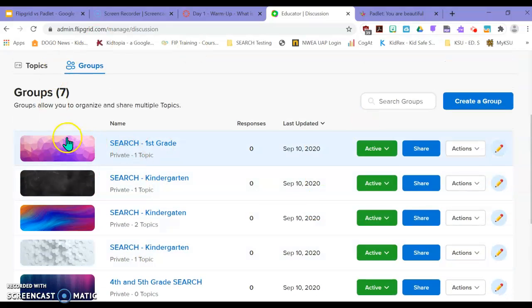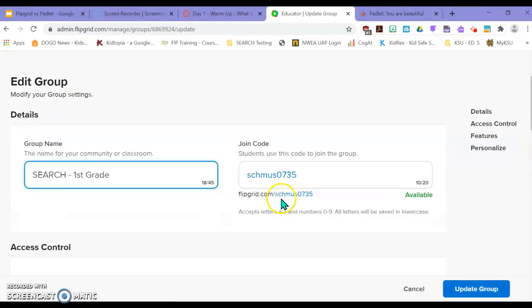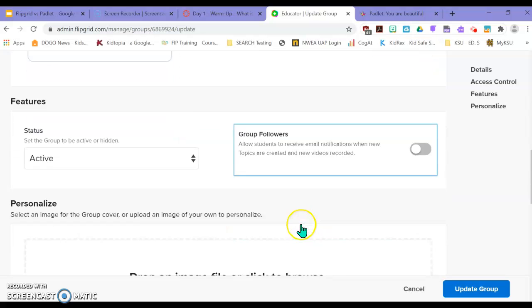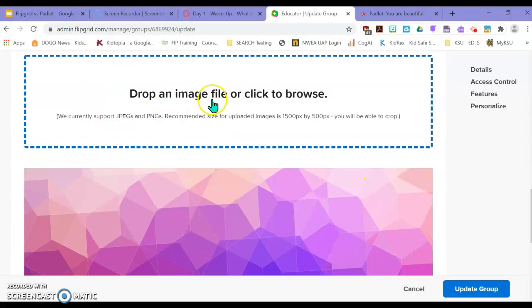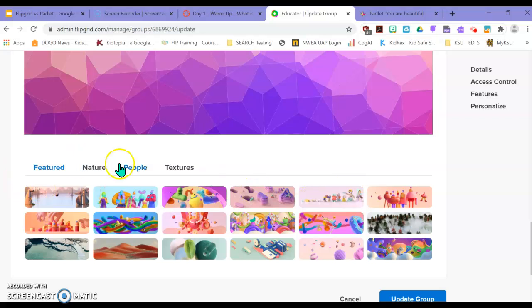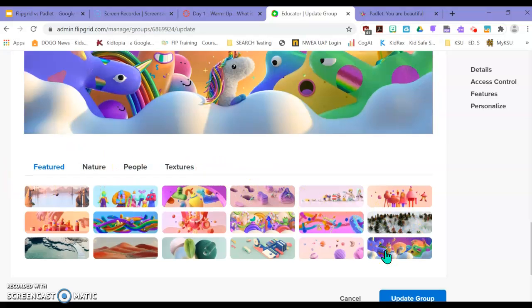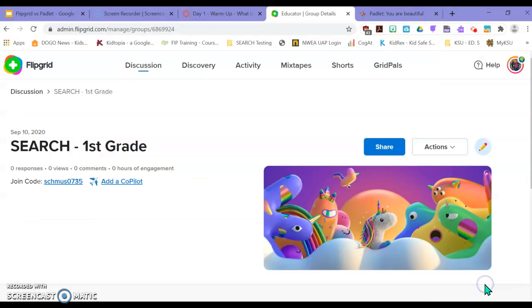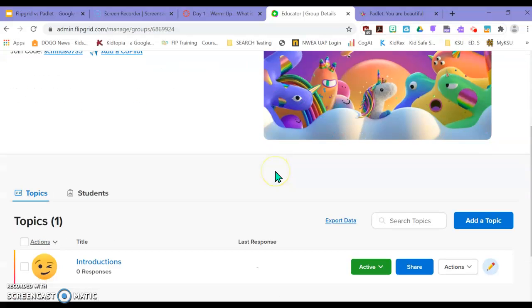When you're at this point, you can change these by clicking the pencil to edit your group. You can change your name, your access control, or any of the things that you would like. You're allowed to click and drag another image in, or you could choose another one from what they have here, from their templates. This looks fun for first graders. So I'm going to click Update the Group. And now that's how my group looks.